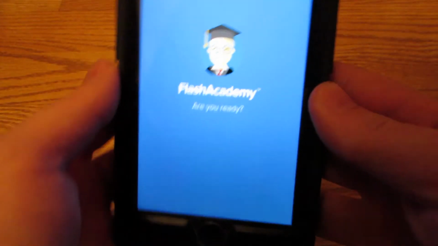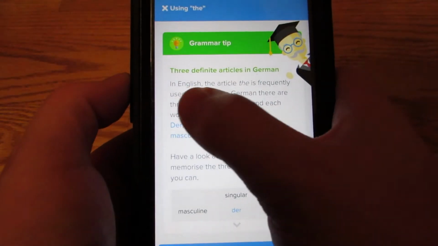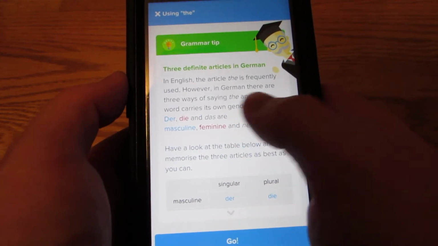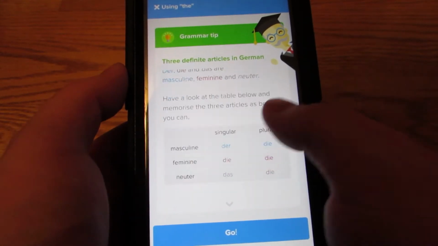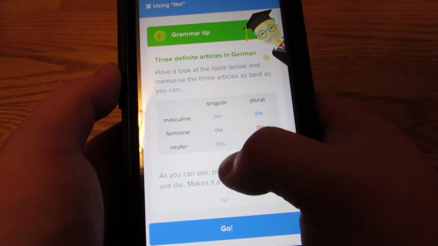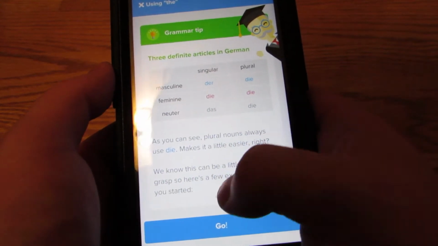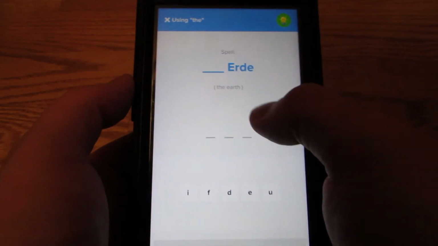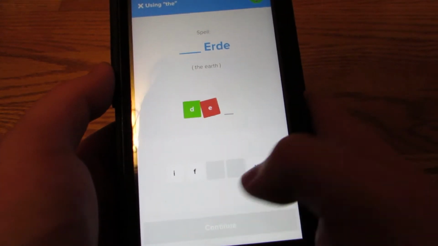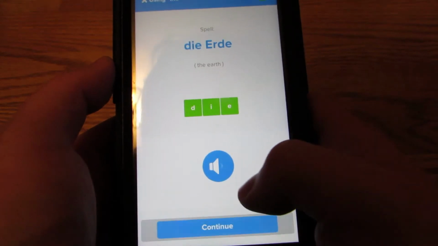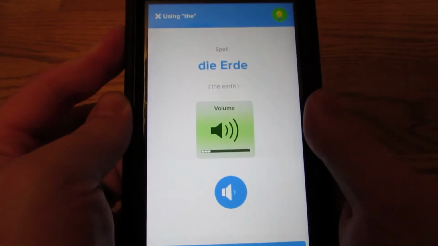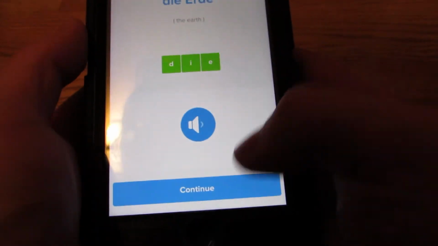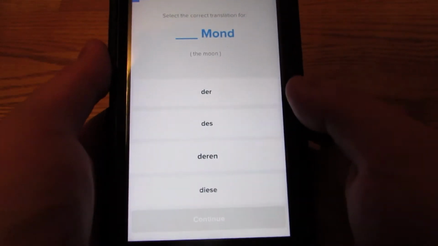So let's begin here. It'll pop up with grammar tips, for example, the 3 different articles in German. It tells you about der, die, and das, which are masculine, feminine, and neuter. Then it gives you the singular and plural form of it, which is very nice. So we go in here. Spell the earth. That's going to be die. Die Erde. Let me turn the volume up. Die Erde. Yeah, I mispronounced that, so that's why it's important to have that on there.